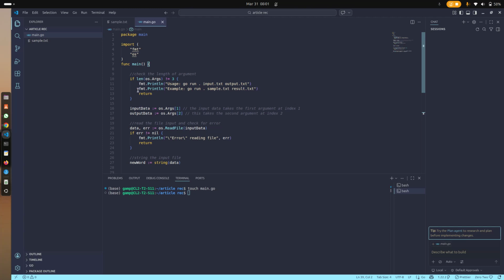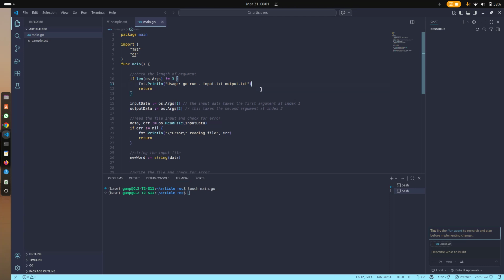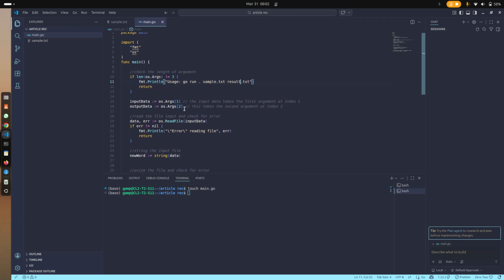Let's just remove this example. We don't even need it actually. We were just using it as an example to show what we need to input. So we're inputting go run dot sample.txt and result.txt, because that's the name of our file. Our input data takes the first argument, which is the sample, and the output will take the argument with the result.